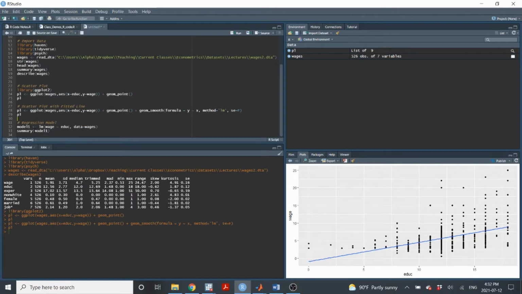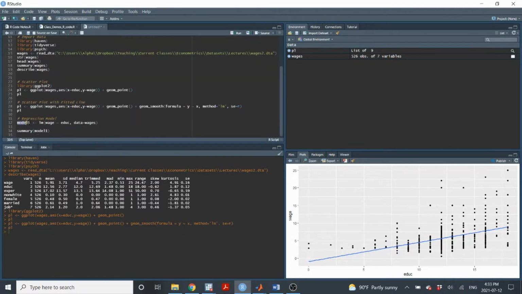In R, it's straightforward to run a regression, although there is a handful of additional notation we have to include relative to using Stata. So first we'll write out the command for the model. When we run the model, it creates a data object. We have to give that data object a name. I'm calling it model1, but you could call it whatever you want. I'm just going to call it model1.